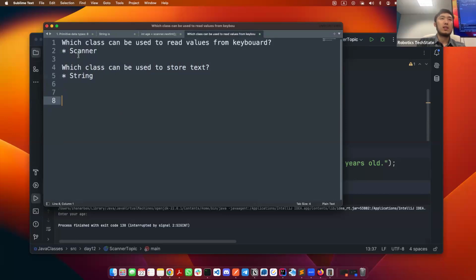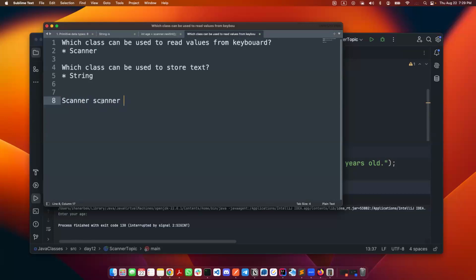How do you create a scanner? There should be a type, a data type, then an object name. You can name it scanner, you can name it S, you can name it C. It's just an object name, like a variable name.